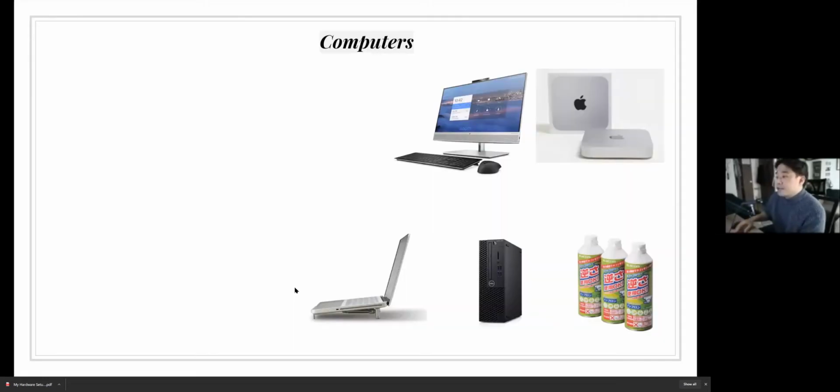Okay, finally, we're getting more into the meat of things. Computers. So my current setup right now is a desktop computer that's connected to my TV, and I have a DSLR camera connected as my webcam, and a field recorder microphone.